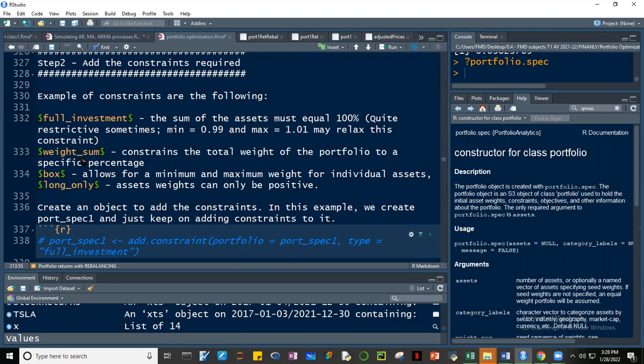Secondly, weight sum. Weight sum constrains the total weight of the portfolio to a specific percentage. For example, you don't want 99% or 101%; you want the total weight to be only 80%, for whatever reason. So we put that the weight sum should be 80%. Okay, the third constraint is box.